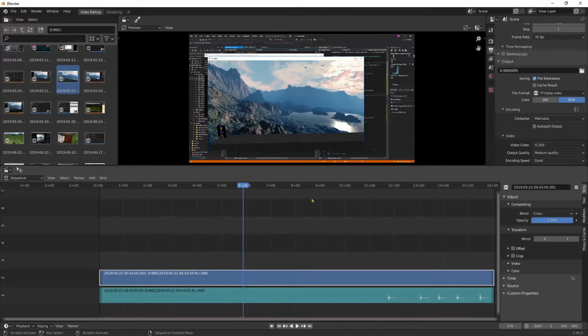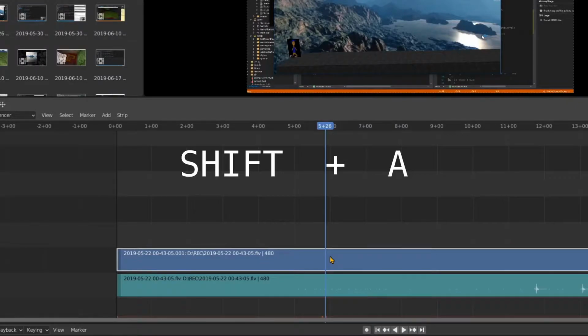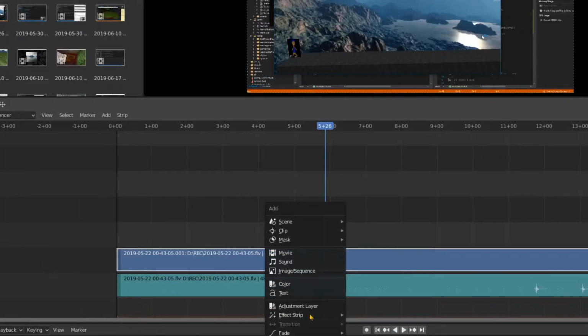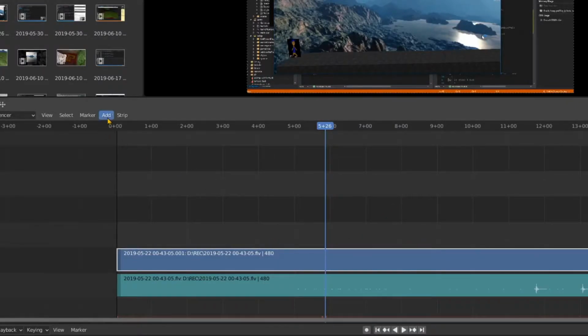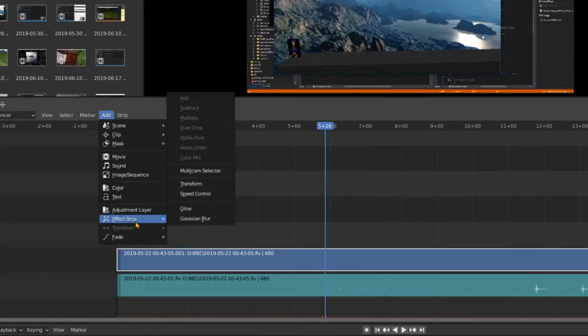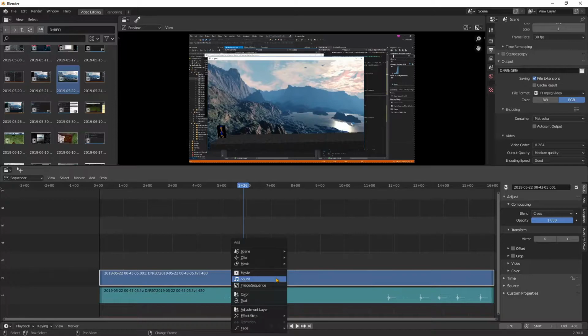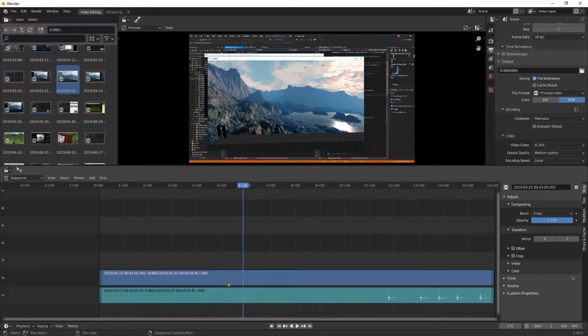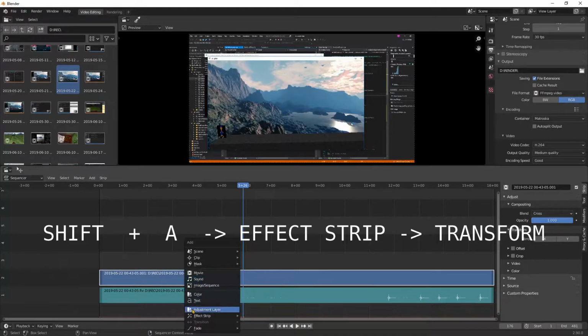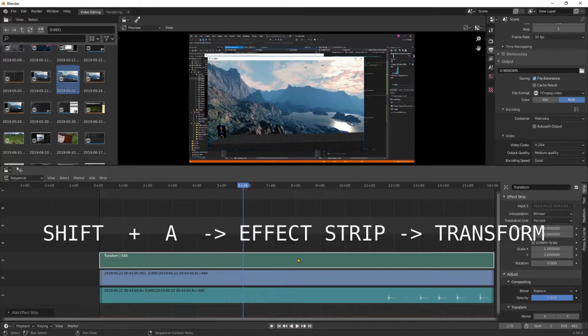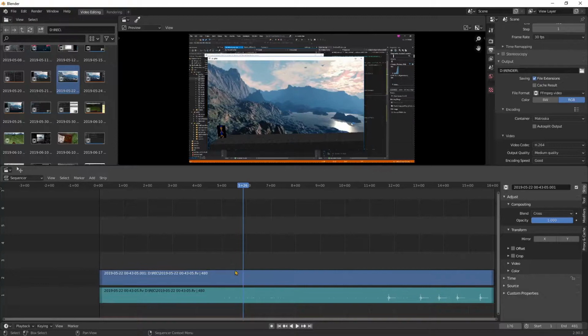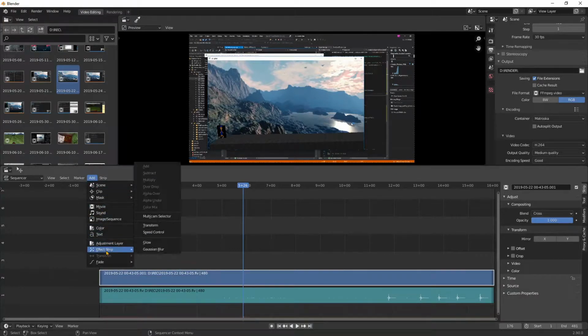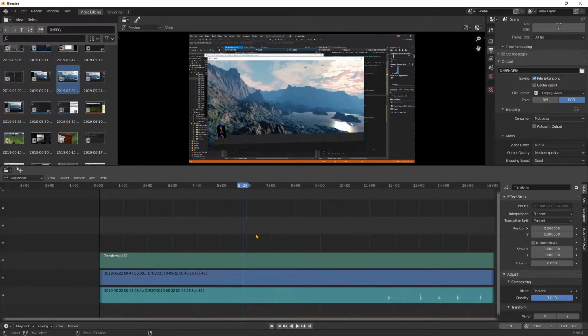So if I click my video and then hit Shift A, I get this menu. You can also click, I think, Add. Yeah, Effect Strip, Transform. We're going to look at transforms. So adding a transform is easy. You click on the video, hit Shift A, and go to Effect Strip, Transform. I'm going to Control Z that real quick. Optionally, you can click on the video, go to Add, Effect Strip, Transform. Those are the two main ways of doing it.